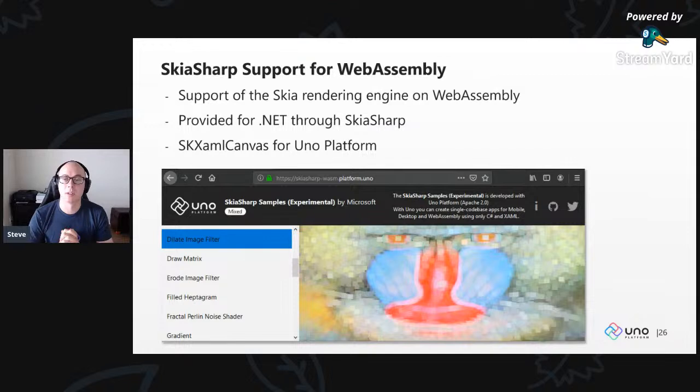SkiaSharp support for WebAssembly. So Skia, if you're unaware, is an open source 2D graphics library. And we have Uno Platform support for it out of the box. So if you get the SkiaSharp package, you can use it in Uno applications, and it uses this XAML canvas. So basically, you can be given a canvas from Skia, and we can just slap it on the screen and draw pixels doing whatever you want. So it's a very powerful 2D graphics library. And it's available within WebAssembly and within all the other platforms itself.